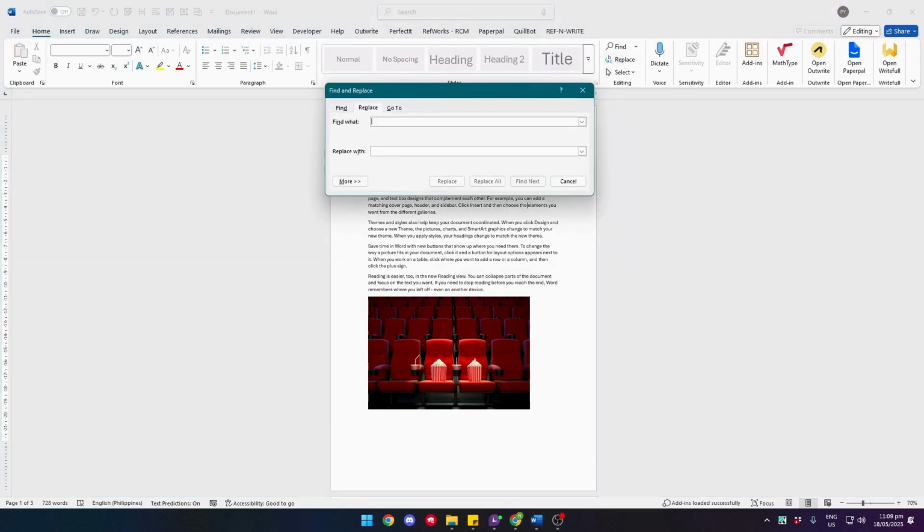And from here, type in this code to look for all the graphics and make sure that you leave this space right here, replace with blank. Now click on replace all.